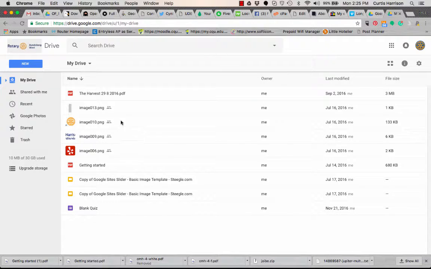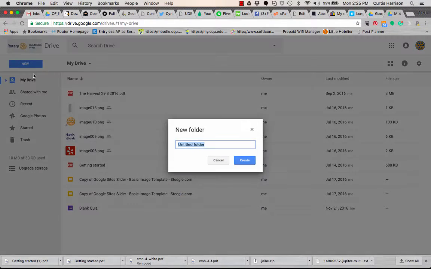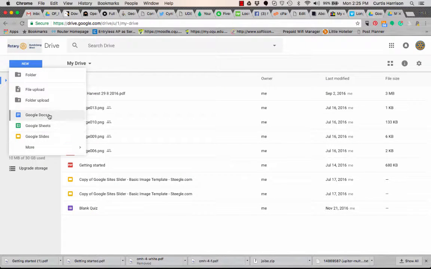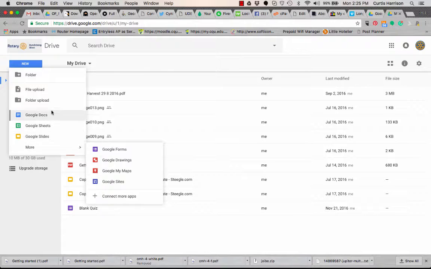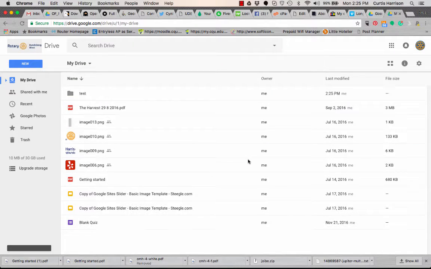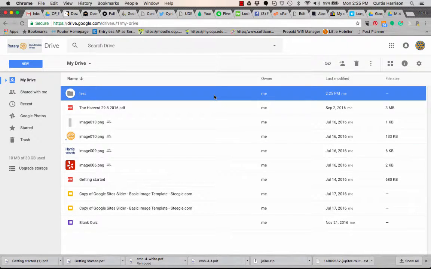So what we're going to do is create a new folder. This is our new button, by the way. You click on new, you can go in and do Google Docs or anything else you want to do in there. So we're going to go folder. I'm going to create a test folder. And there's test folder. So we're going to go in the test folder.